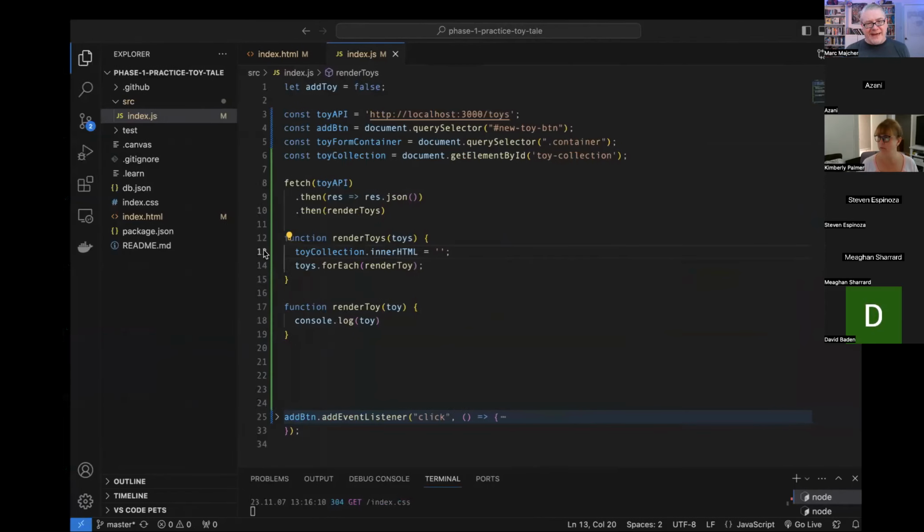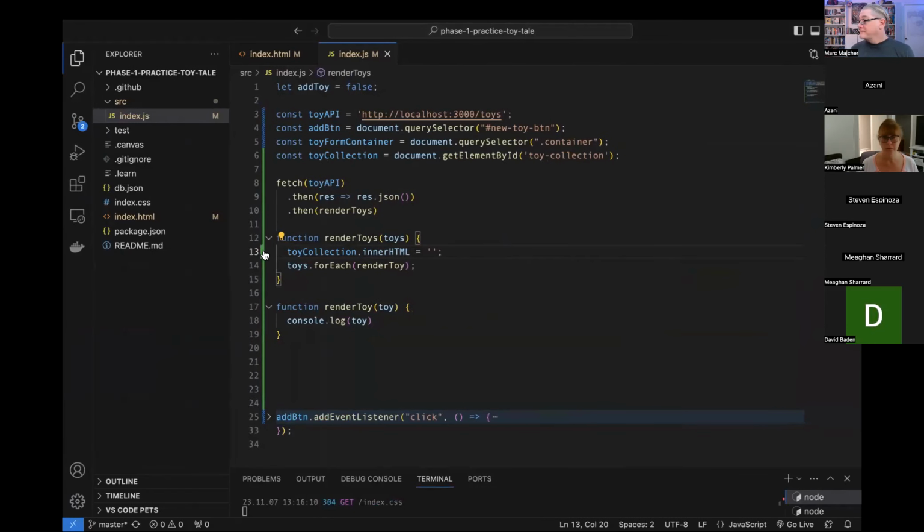Got it. Yeah. Sorry, I don't have an answer for that. Oh, great. Thanks, Echo. Cool. Zen, yeah. Sorry, so I just have a little bit of a question. Why are you doing a function that says render toys and then another function below that says render toy? Why are we doing two?